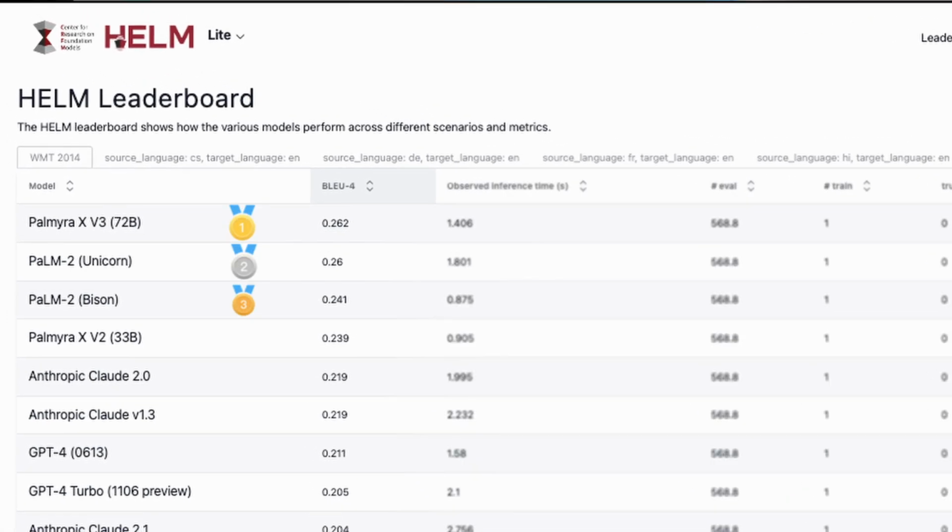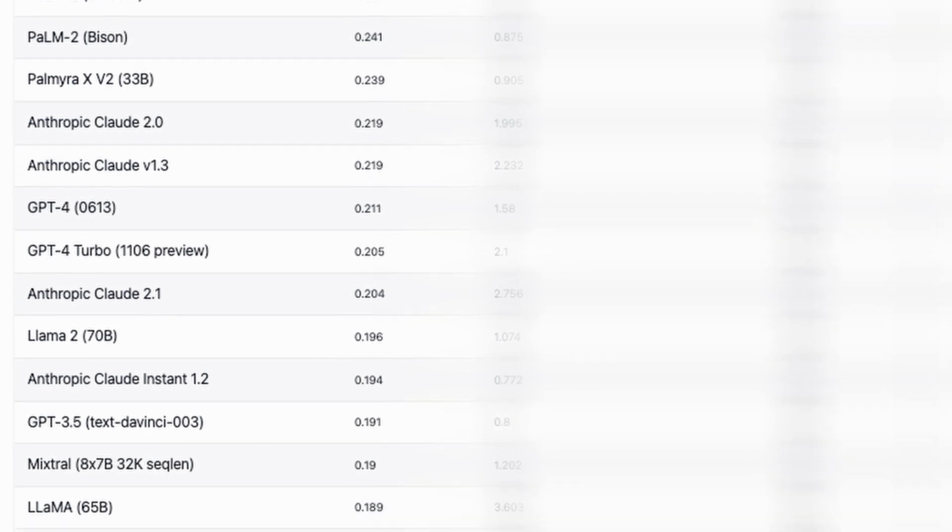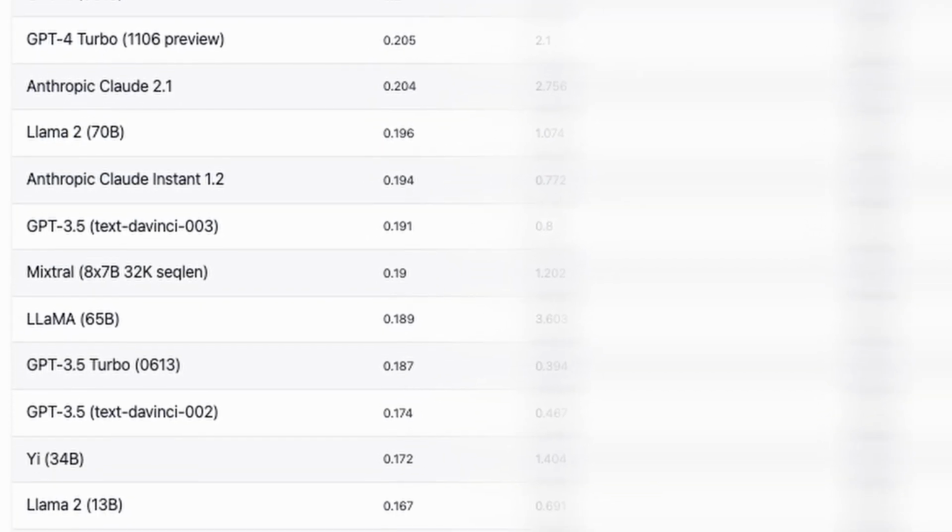Next highlight is the Palmyra X V3 model, a paid option. The model performs the best overall on the WMT 2014 scenario, which evaluates the model's translation capabilities between different languages. This can be seen as an indirect way to estimate a language model's language understanding capability in non-English languages. Specifically, the scenario covers German, French, Hindi, Czech, and Russian languages being translated from English.